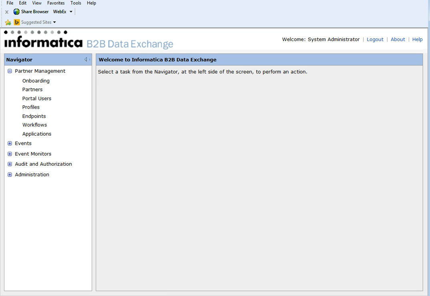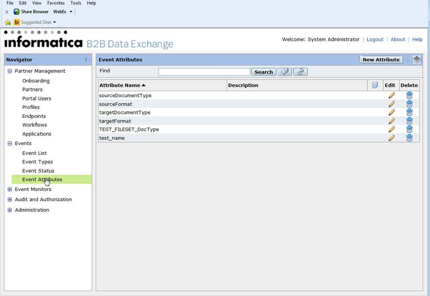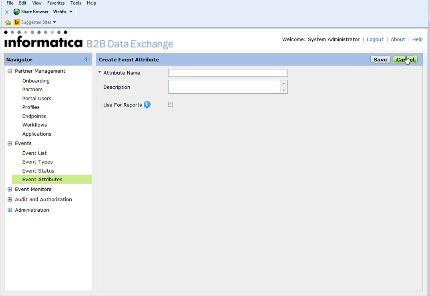So I have opened the DX console, and this is where all the configurations for the delay event processing will be done. The name of the file based on which the events will be delayed should be specified in an event attribute. Here I have created a new event attribute called test_name, and this is the attribute that is going to contain the value based on which the delay is going to happen. You can create a new attribute using the tab, provide the attribute name, and that is all that it takes.